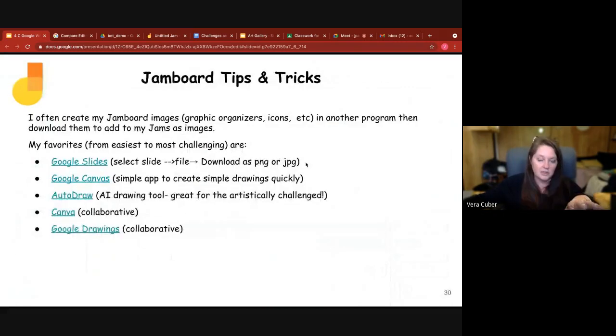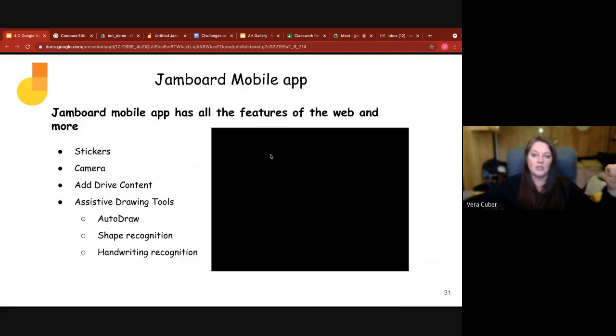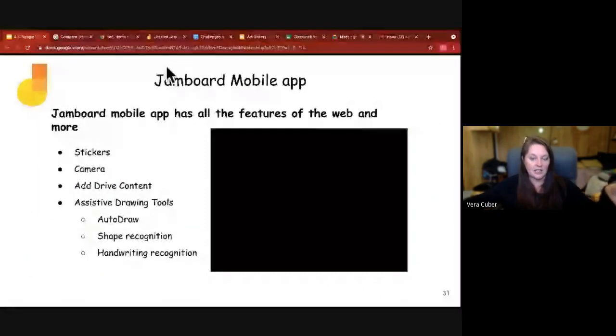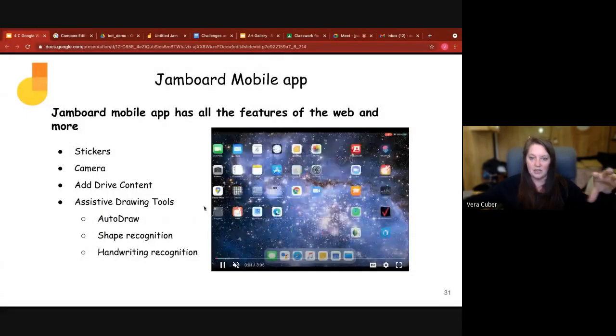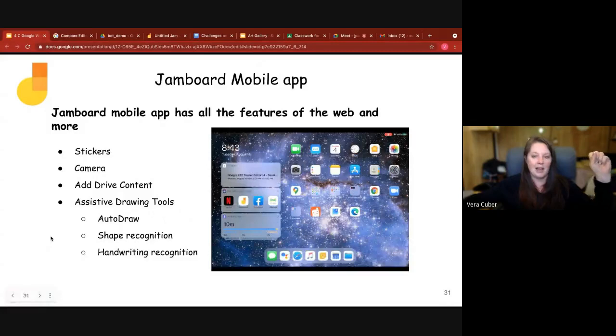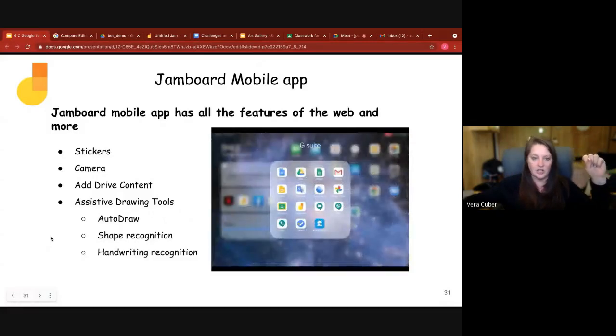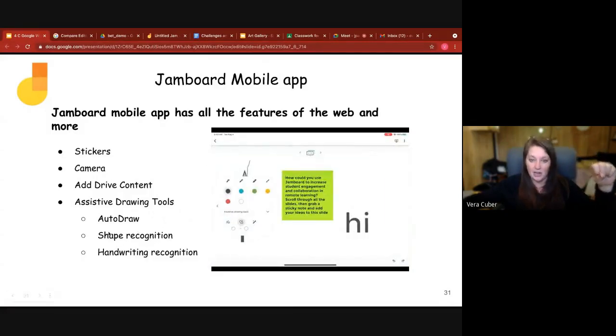So here are a few tips and tricks. Sometimes to make my background images, graphic organizers and things, I do them in Google Slides. And then I download it as a PNG or a JPEG. But there's also some other ideas here that you can use to make your images. And if you use the mobile app, it's a little different. It has some better features, actually. It has some AI tools involved in it. And there's a little video there from my iPad that you can watch that shows you some of those tools. It has handwriting recognition, shape recognition as well.